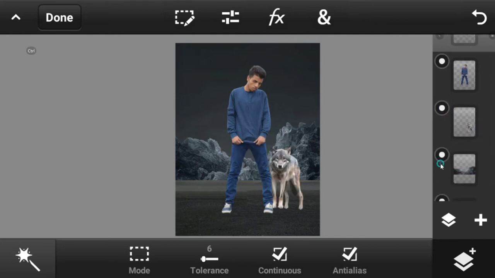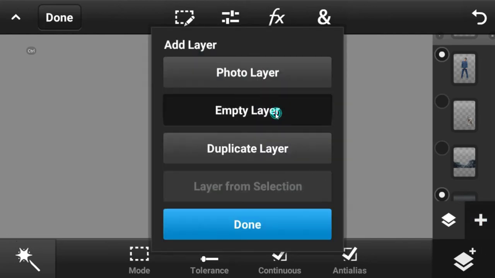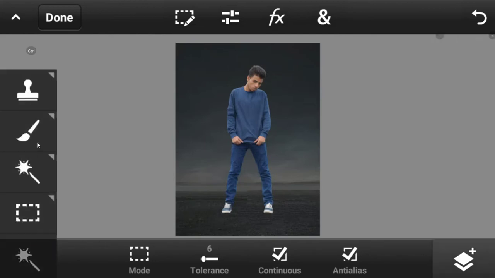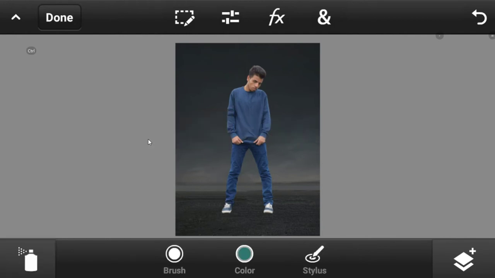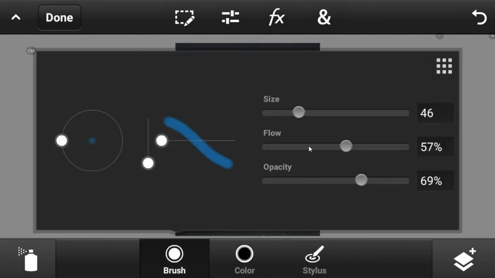Hide these PNGs and just show you this one. Now create an empty layer. Make sure it is behind the subject and go to the spray tool. Make sure the color is black because we are going to add some shadow to your subject.